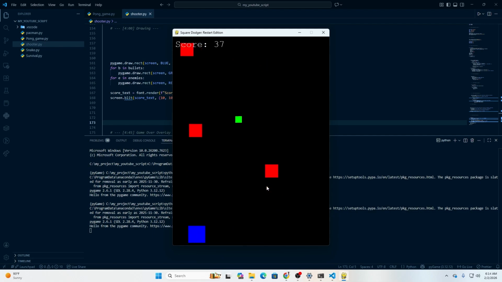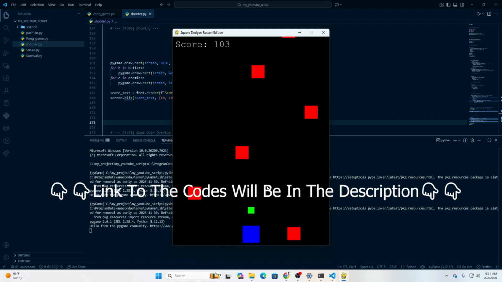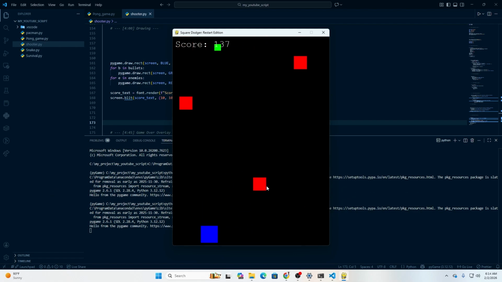In today's tutorial I'm going to show you how to create this simple shooter game where enemies are falling from the sky and you are also shooting projectiles to meet them mid-air and destroying them. So within a few minutes we are going to create this game. Without wasting much time, let's jump right into it.